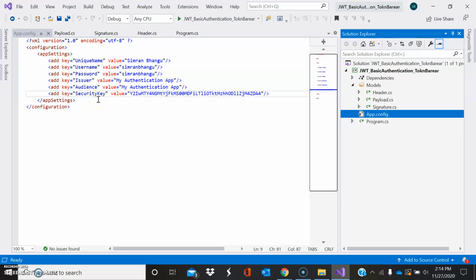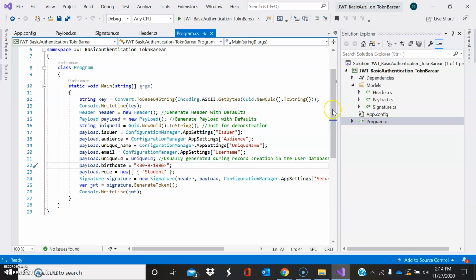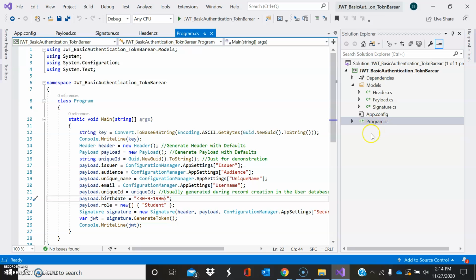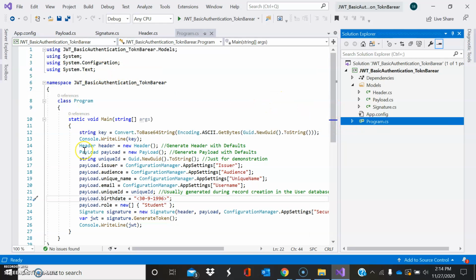So the key which is first generated is added here, and then we modify our program.cs file. I would like to tell you that when we first generated a key and we didn't have this app.configuration, the program.cs file was only till here, Console.WriteLine key. We didn't have this part of the code. So when we added this app.configuration and the generated key, we modified our program.cs file further and added all the code for the generation of a token.